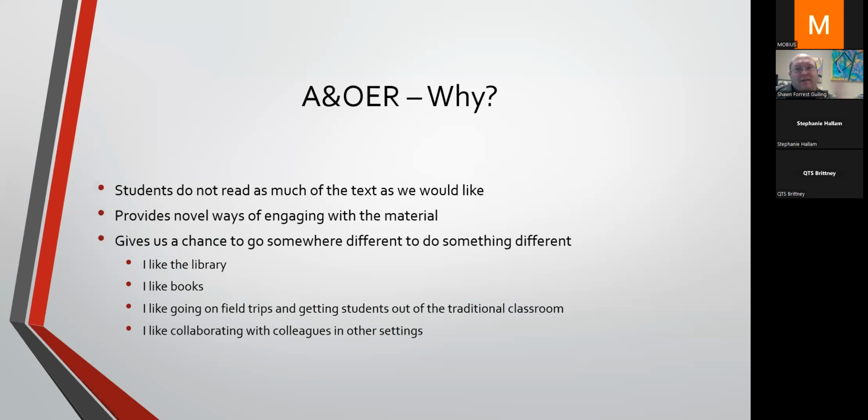So why would that be a focus? Why would I try to add that stuff? Students, as we know, don't read as much of the text as we would like. I'm sure a good portion of them don't read the text at all, but some do, but certainly not as much as would be really helpful for the discussion most class periods. So thinking about what would provide a novel way of engaging them with the material, A&OER comes into that equation.